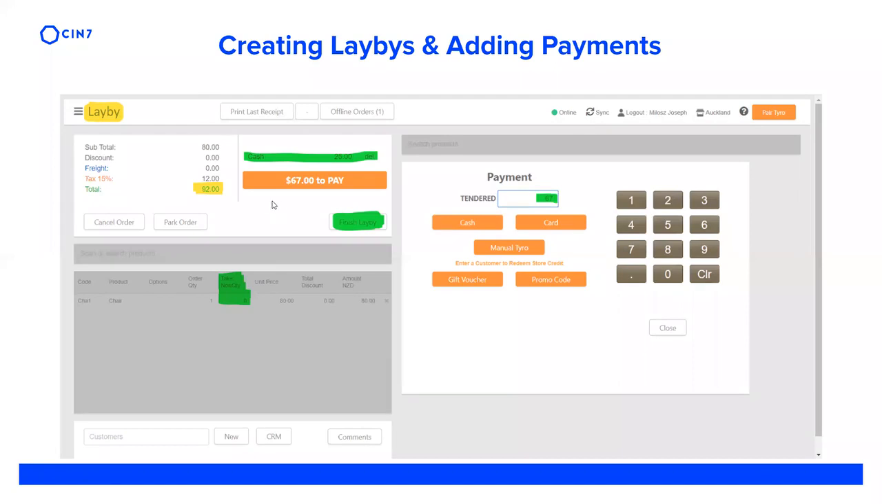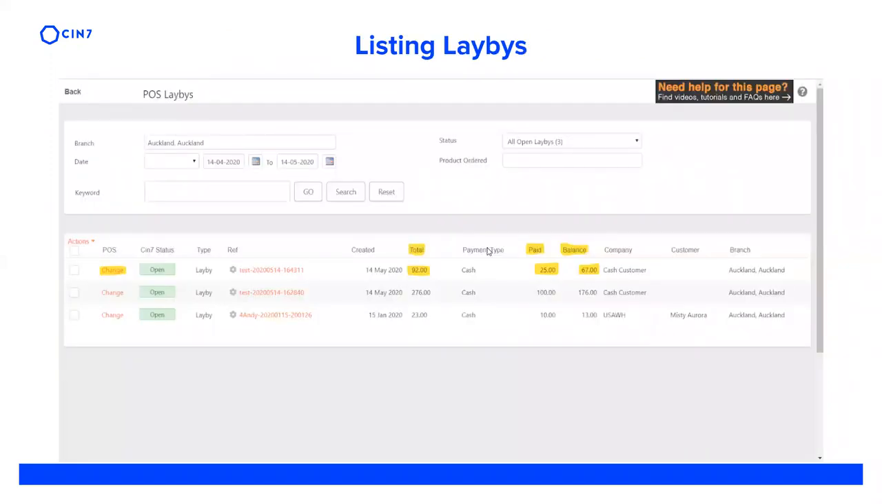And then you can see the breakdown of payments from the screen, and then you can click on finish button to finalize the lay-by. And from POS list lay-by page, you can see the order total of a lay-by, plus you can see the balance owing of the customer and the amount that has been paid for the laybys. So these are the important pages that you can see while creating a laybys.